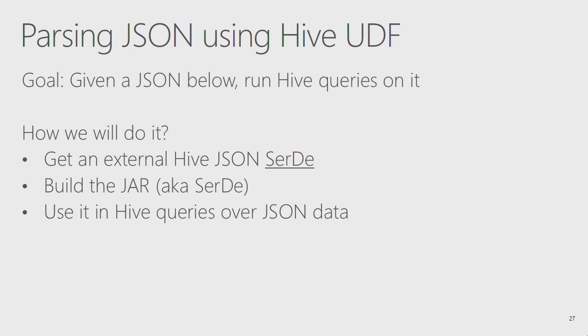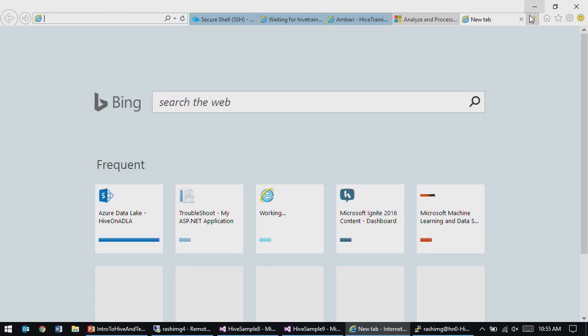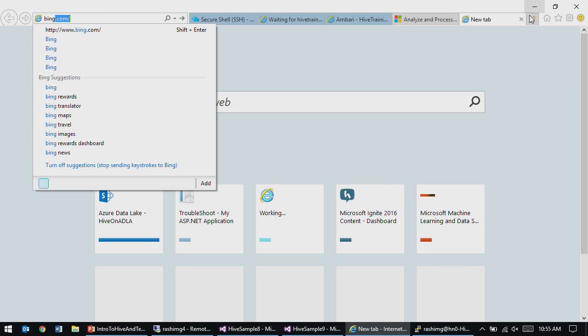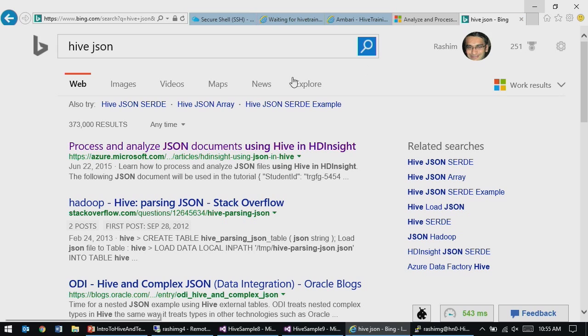because most of the data today is using JSON, and Hive allows you to process JSON. By the way, whatever I'm going to do here is available on the internet. I have written a blog post about it, and if you'd like to see it, just go to Bing or Google. Let me just go to bing.com and say Hive JSON. And if I search for it, the first couple of links will take you to this.